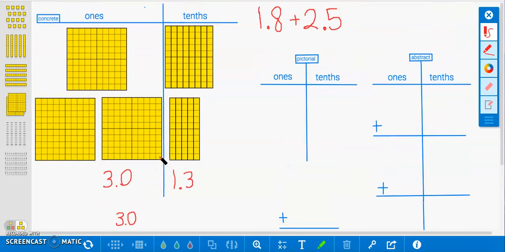Now what will this look like in the pictorial model? So we will draw something very similar to our concrete model. So we will have 1, 1/10, 2/10, 3/10, 4/10, 5/10, 6/10, 7/10, 8/10. And 1, 2, 1/10, 2/10, 3/10, 4/10, 5/10.